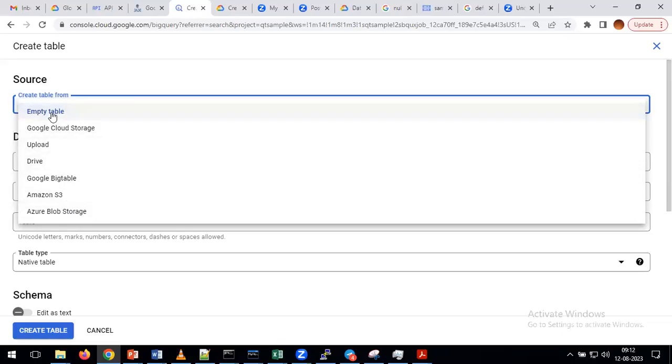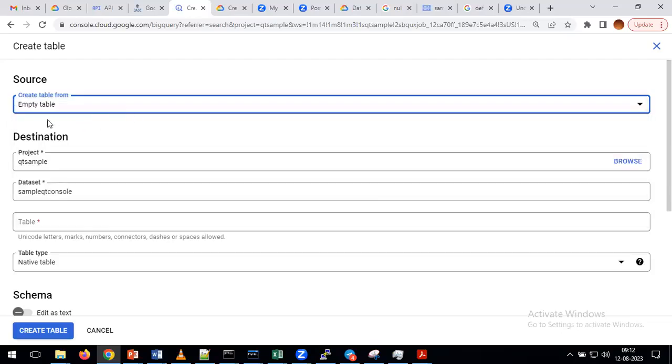But tell me, by default, what value do we have here? We have the empty table option. That's the reason, as part of using the commands, have we given any options? No. That's what happened. It created the default empty table. If you are not giving any options in the commands in the SQL query while creating the table, by default what is happening? It is creating an empty table.